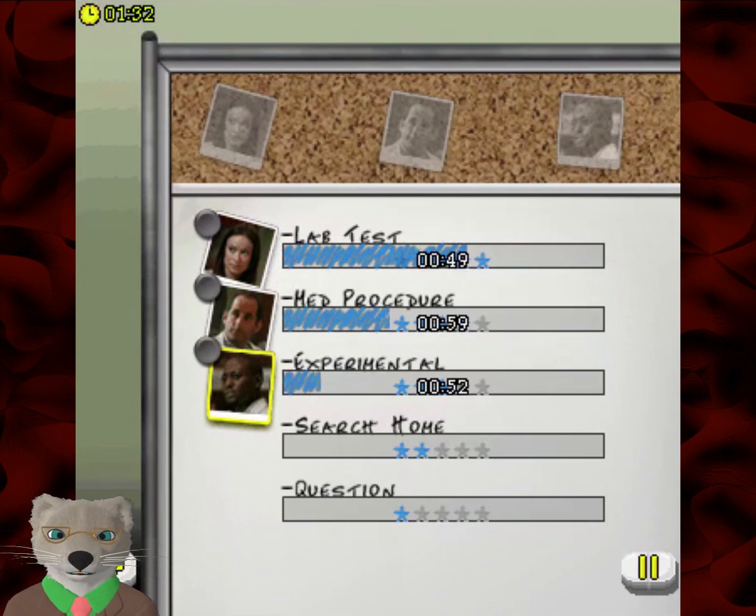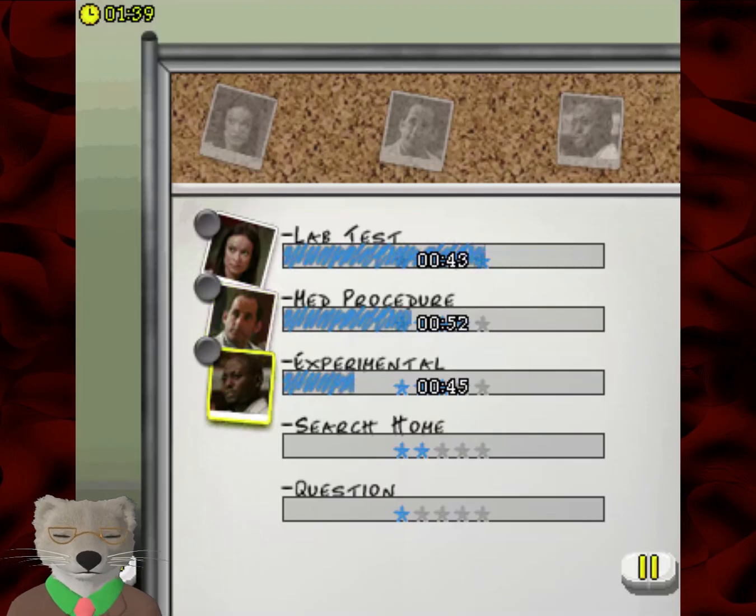You, do an experimental. You, do a lab test. You, do a head procedure, HED.